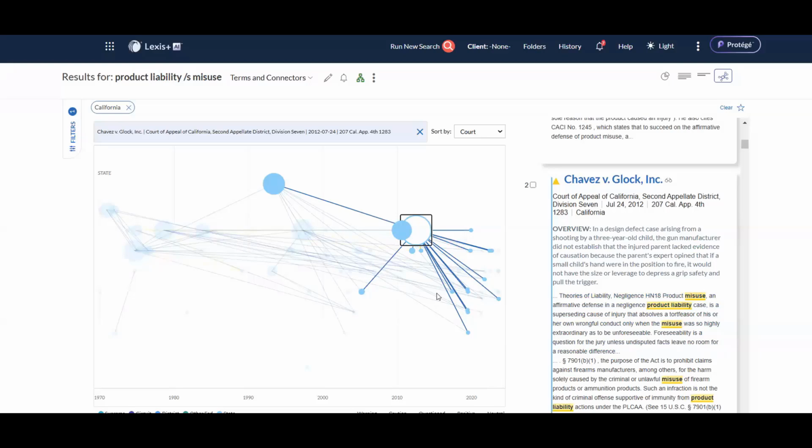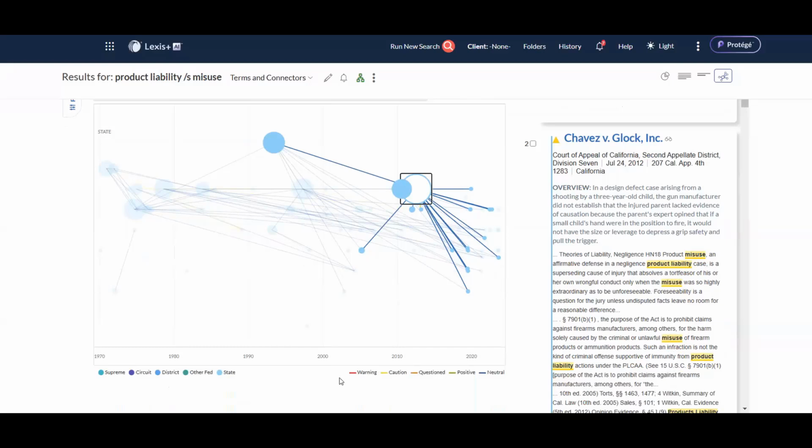There are also the lines that are connecting this bubble, meaning this case, to other bubbles, meaning other cases. The colors of the lines reflect the Shepard's signals, and you can see that down here. So this shows whether a case has treated our case positively, negatively, or is neutral. Blue means neutral, so we are seeing a lot of neutral cases here. All right, let's go ahead and click into the Chavez case.